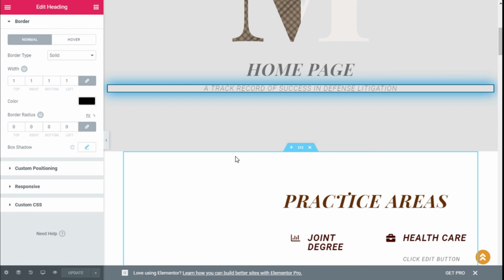And that's it. We have created our box shadow effect simply and easily using the Elementor page builder.